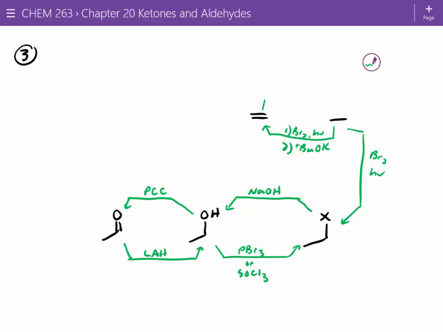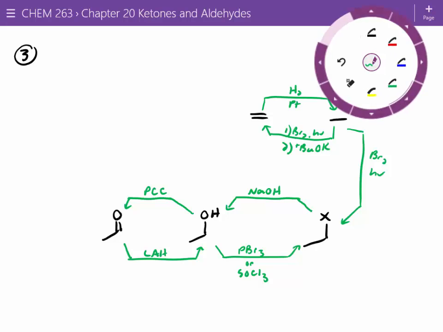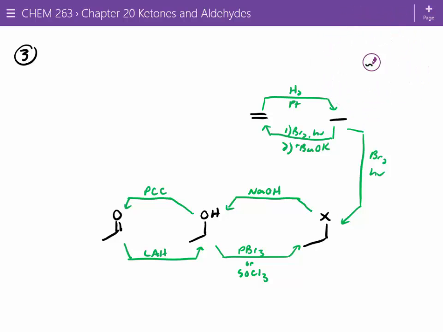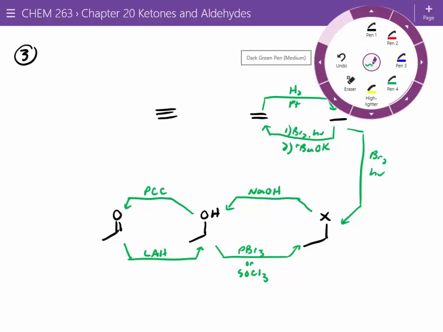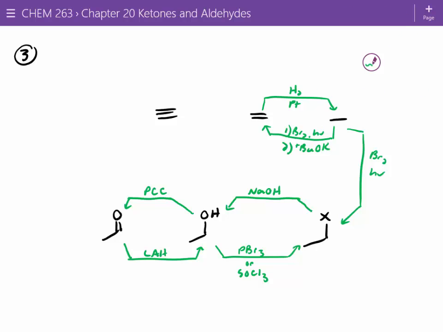What if we want to go from an alkene to an alkane? Yeah, just reduction, so hydrogen gas and platinum or palladium. All right, we'll continue on. I know a lot of this is review that's maybe a little rusty, which is why I wanted to hit it before our synthesis set.